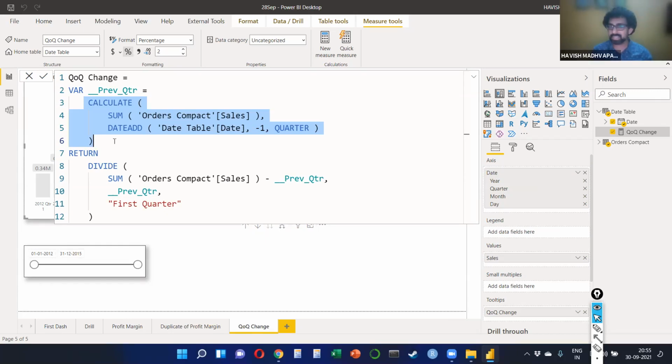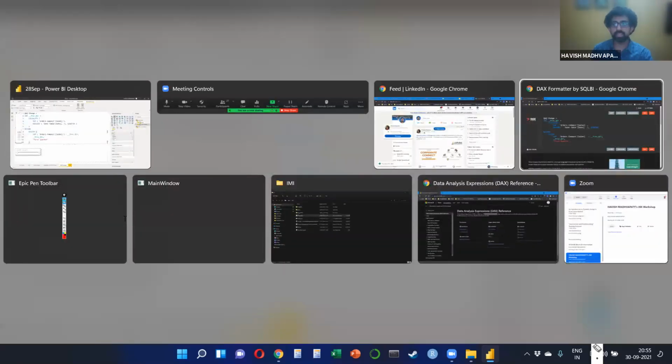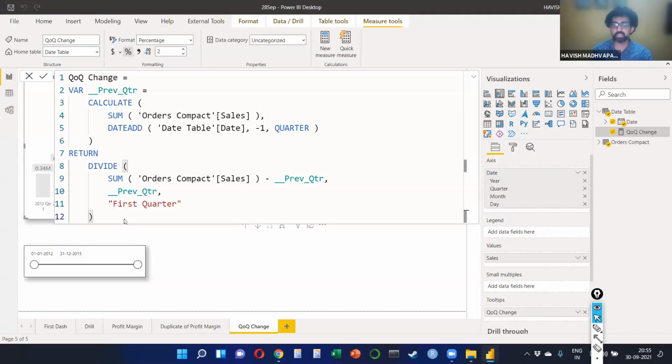Don't worry about the spacing and all, because in any case, tax formatter, right? This website will format that for you. Right? So you don't have to bother with that.